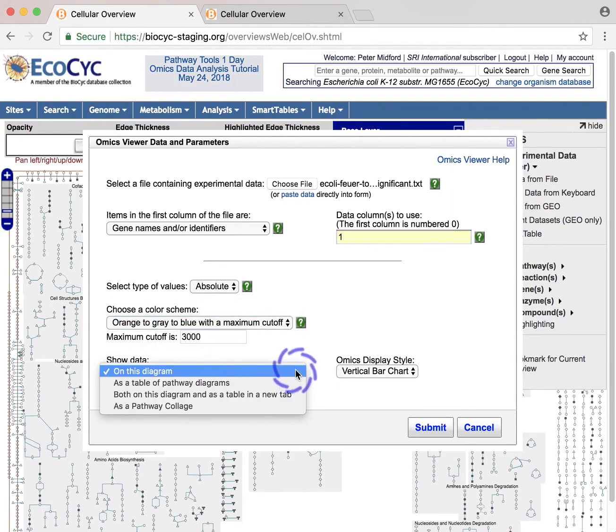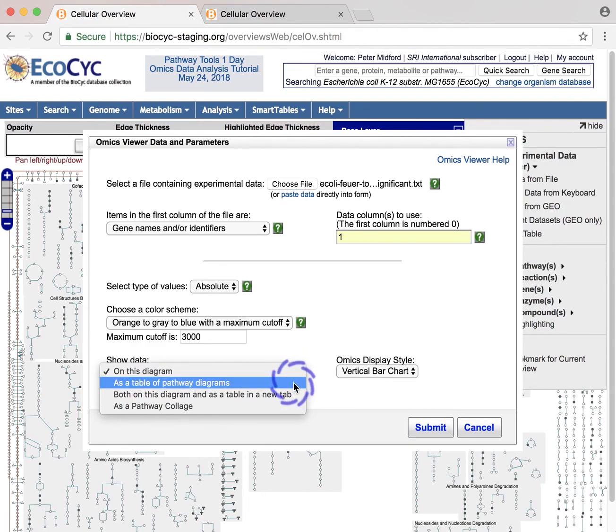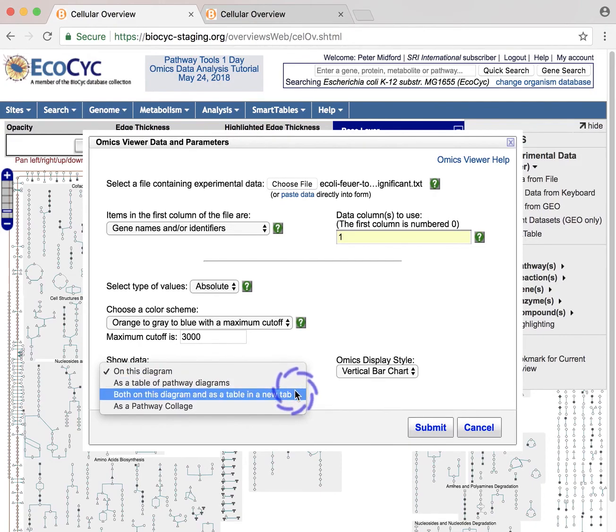The next field asks how to display the data. There are 3 separate visualization tools available. The first overlays omics data on the full metabolic cellular overview diagram. The second generates a table of pathway diagrams. There's also an option to show both of these on separate tabs. The third option displays omics data on a multi-pathway diagram called a pathway collage.